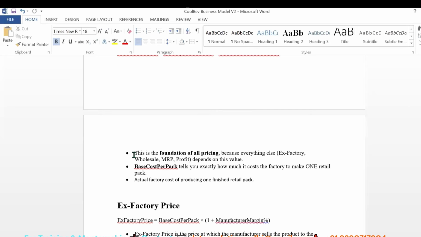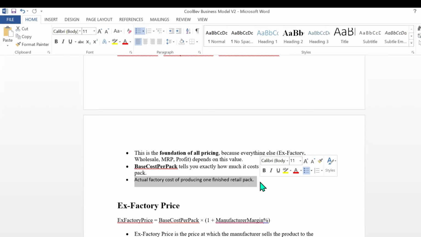This is the main foundation. How much it is costing the manufacturer, the foundation of all prices, because everything else builds on it. So here comes the base cost. It tells you exactly how much it costs the factory to make one retail pack. This is the actual factory cost of producing one finished retail pack.